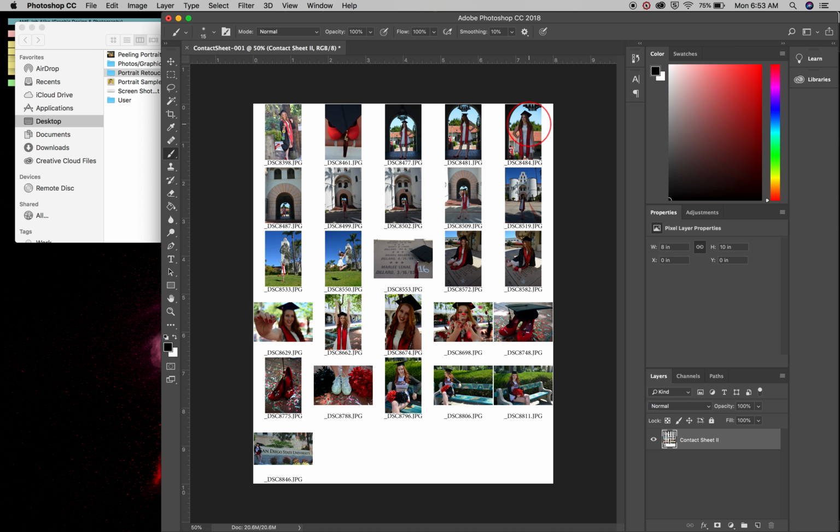And once you've got a loaded screen, it should look something like this. Again, if you have more than 30 images, yours might be on 2 pages, which is fine. Just make sure you save both and submit them both. Now what we're going to do is you're going to show this to your model and have them pick which 2 images they want you to edit.